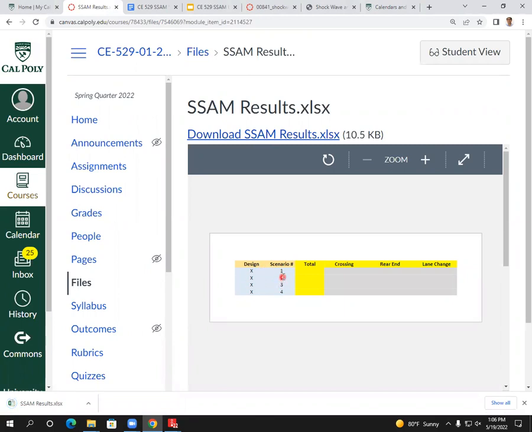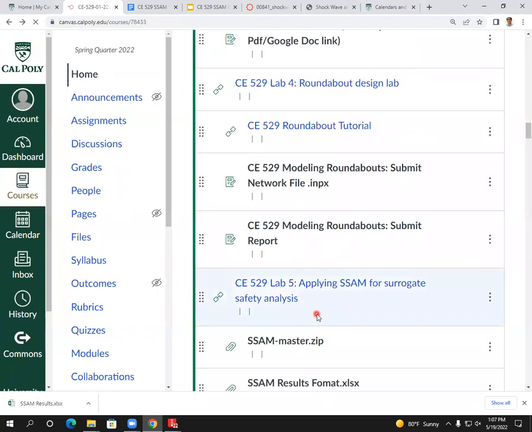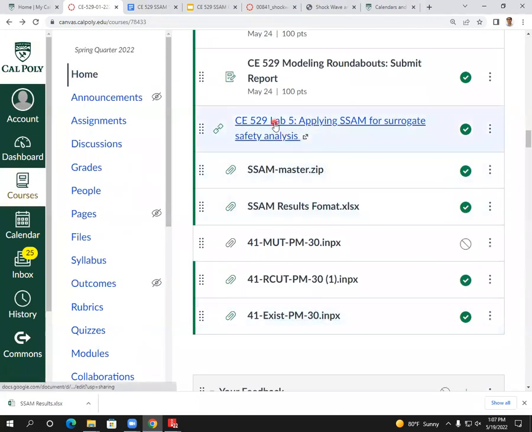So you don't have 4 different scenarios. I just have like 2 different scenarios for you. And I'm just looking for crossing, rear end, and lane change conflicts. And these conflicts will be generated by using the SSAM. And SSAM I've made available to you. So you'll have to use a Windows PC that you can install software on.